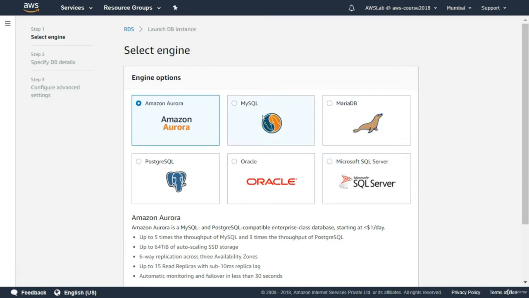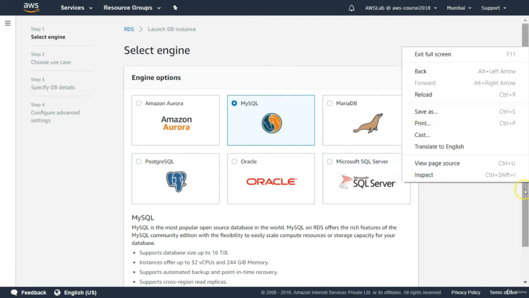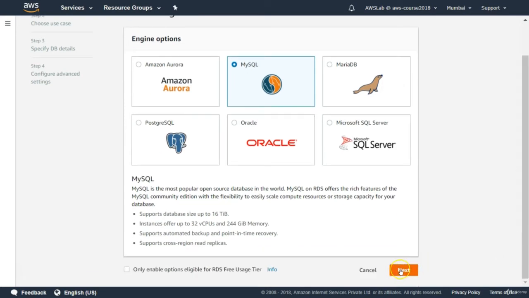So this screen looks a bit familiar to you. Maybe this is not exactly the same as what we have seen because of the region. I think in the Mumbai region there are 6 options. In other regions it may differ a little, but the basics are the same. So here we are going to select MySQL, as we are going to launch a MySQL instance. So we have selected MySQL and we will click next.